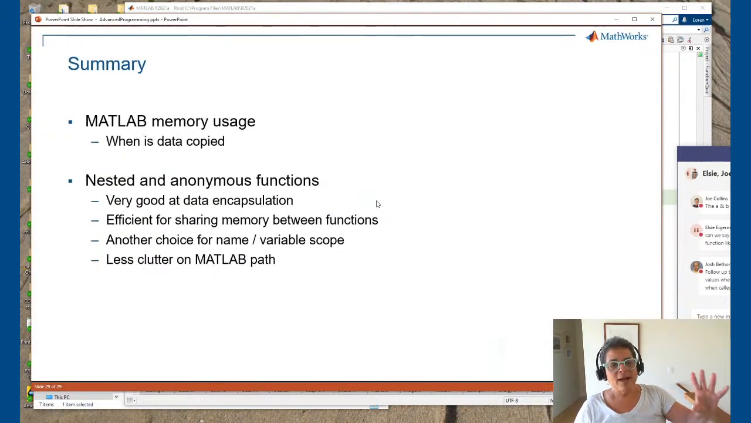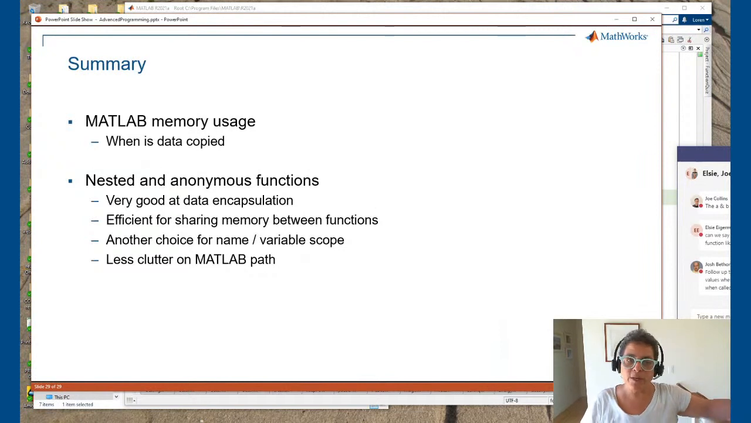So I'm just going to summarize. I didn't summarize today what the MATLAB memory usage was. That was from 2 weeks ago. But today we talked about nested and anonymous functions mostly. I did talk about local functions too, but they're very good at encapsulating data and keeping the data in the context that you need to be using it in. They're efficient for sharing memory between functions, and they give you another choice for the name and variable scopes of things. That ends up being very helpful in terms of managing names, so that you don't get clashes. And since you're not putting extra stuff on your MATLAB path, you get less clutter there as well.